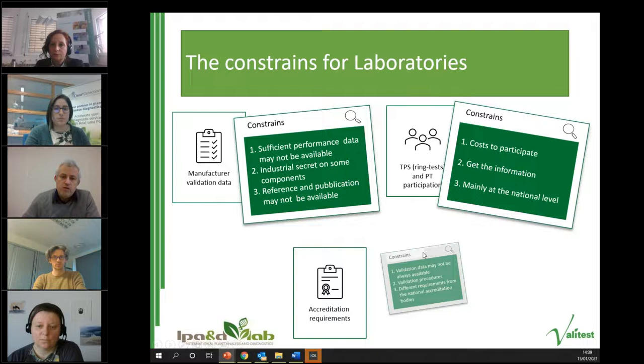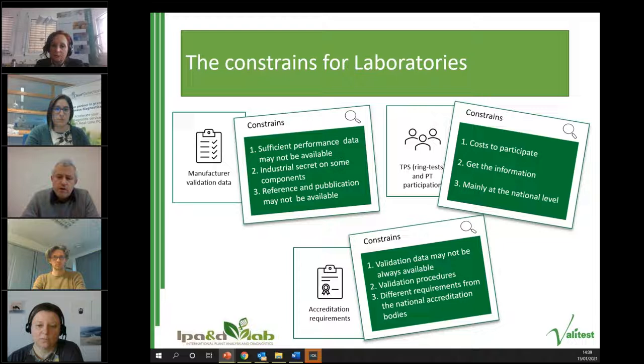Finally, on the accreditation requirements, as validation data may not always be available, there are some validation procedures to follow, and these have costs and they are quite long. And another point is that depending on the country, the national accreditation bodies can have different requirements, so you cannot use the same validation data.